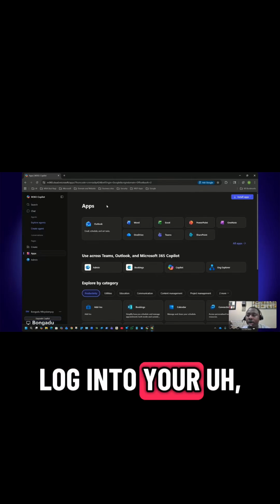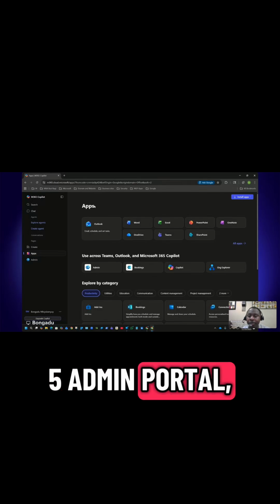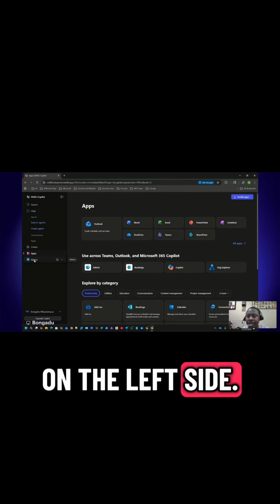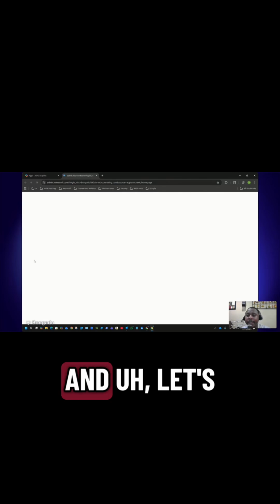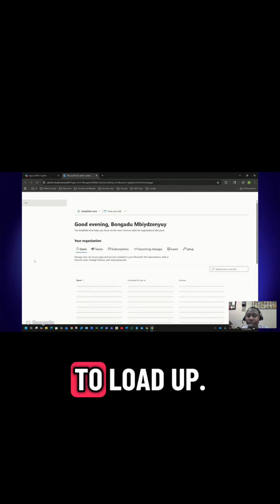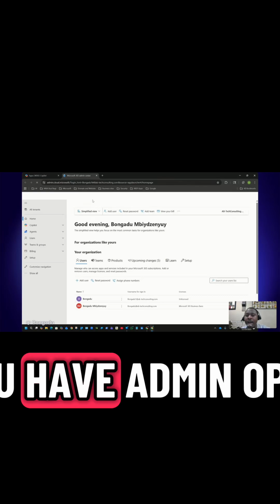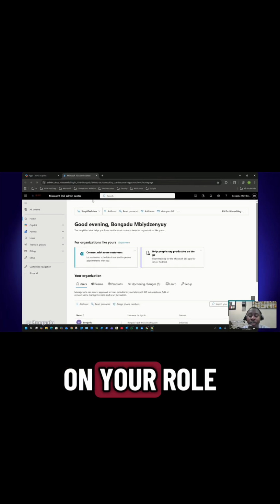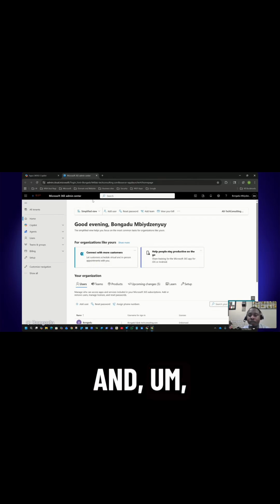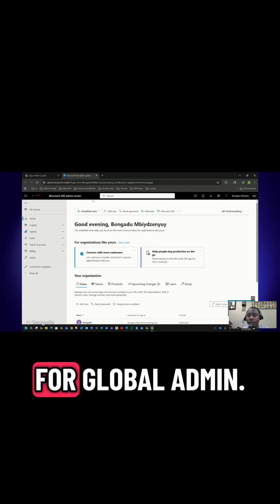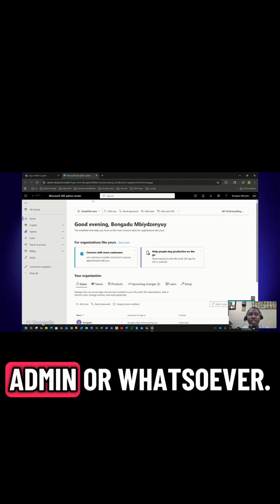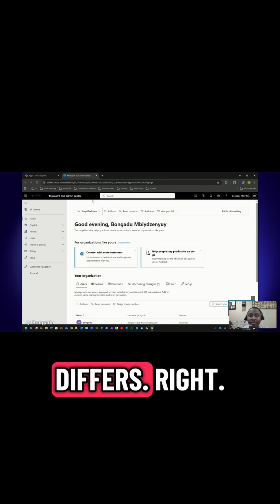So when you log into your Microsoft 365 admin portal, you will select Admin on the list of panels on the left side. And let's give it a few seconds for the admin portal to load up. Okay. So when you have admin opened, it all depends on your role as well. There are so many different roles, and the role I'm using here is global admin, right? So maybe you are Teams admin, you are SharePoint admin, or whatsoever. So it all differs, right?